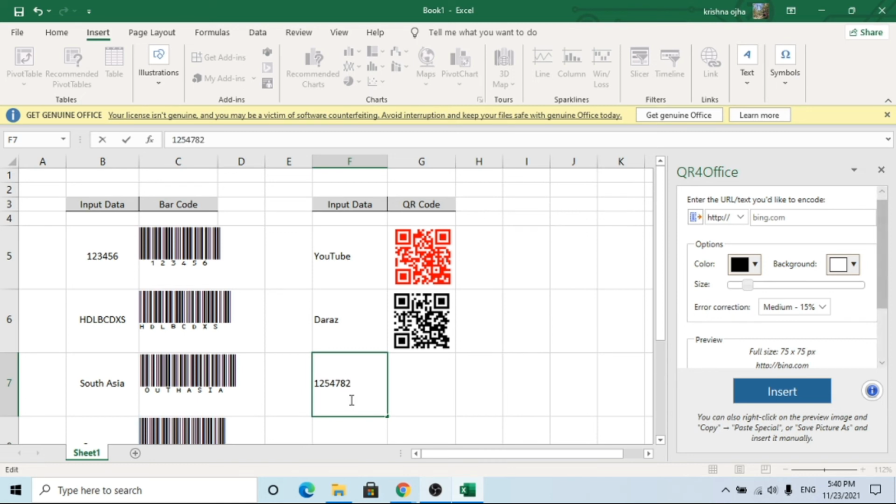If you want to add a telephone number, you can choose telephone.